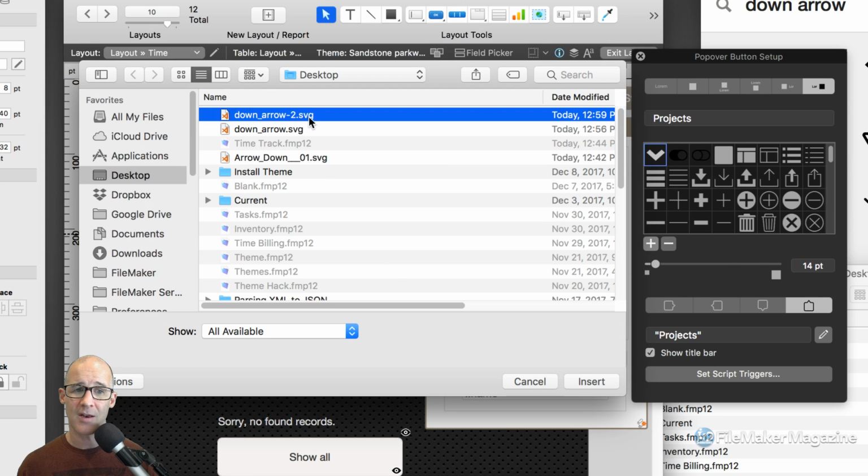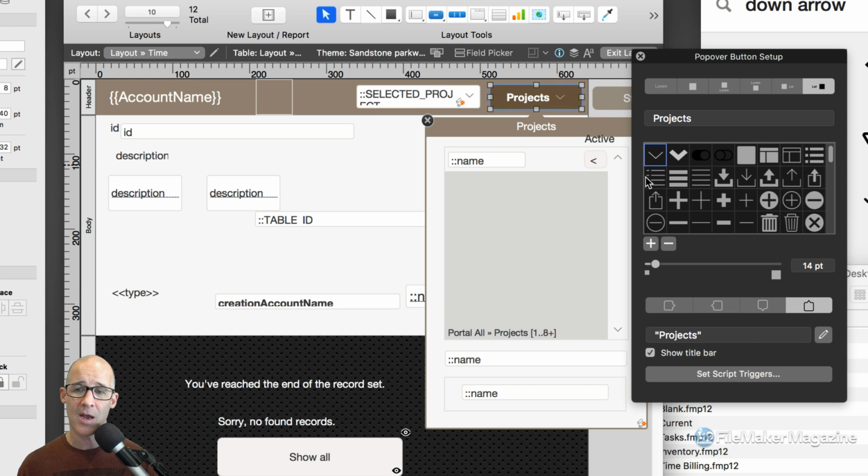I'm going to target that down arrow too. Don't really care about the name. Insert that. There is my icon right there. That's what I'm looking for. The nice little subtle effect, not the really fat icon, gives me what I want.